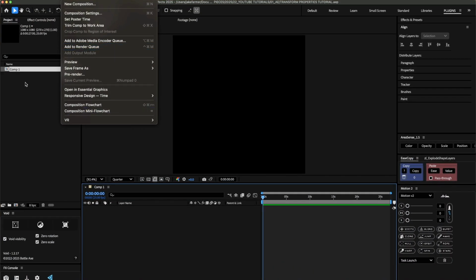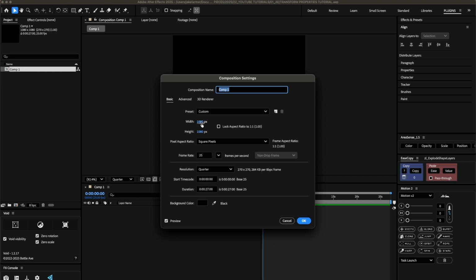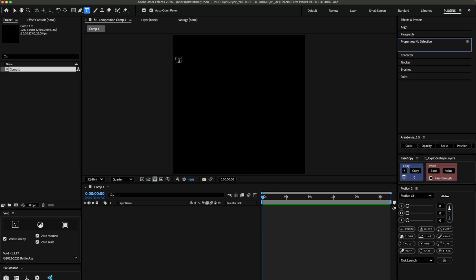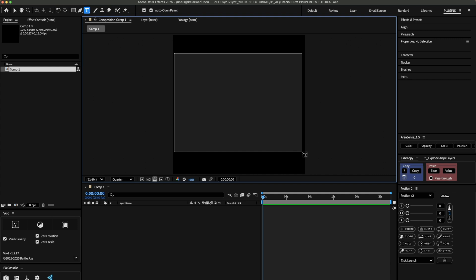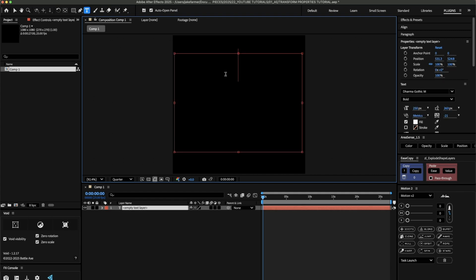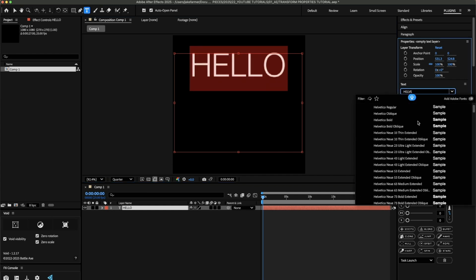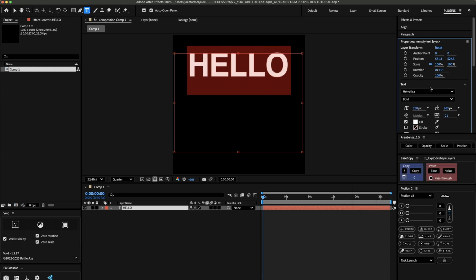First, we're going to create a composition 1080 by 1080 for the case of this tutorial, and we're just going to type some text, which can be anything really. Hello, and I'll put this in Helvetica. You can put it in whatever you want, it doesn't really matter.